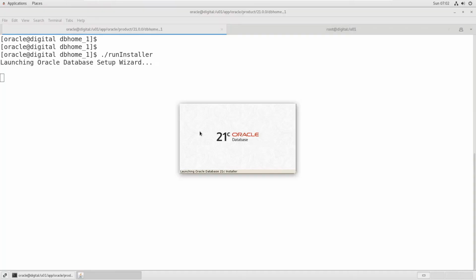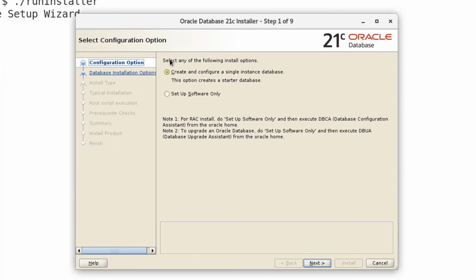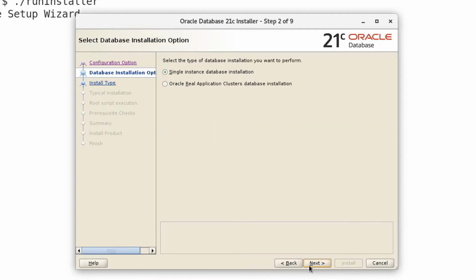Here you can see the first look of the 21c database graphical installer. Here we have two options: create and configure a single instance database, and the second option is set up software only. So in this video I'm just going to set up software only. So select set up software only and then press the next button. Here if you want to configure RAC, then select the second option. Otherwise I'm going with the first option, single instance database installation.